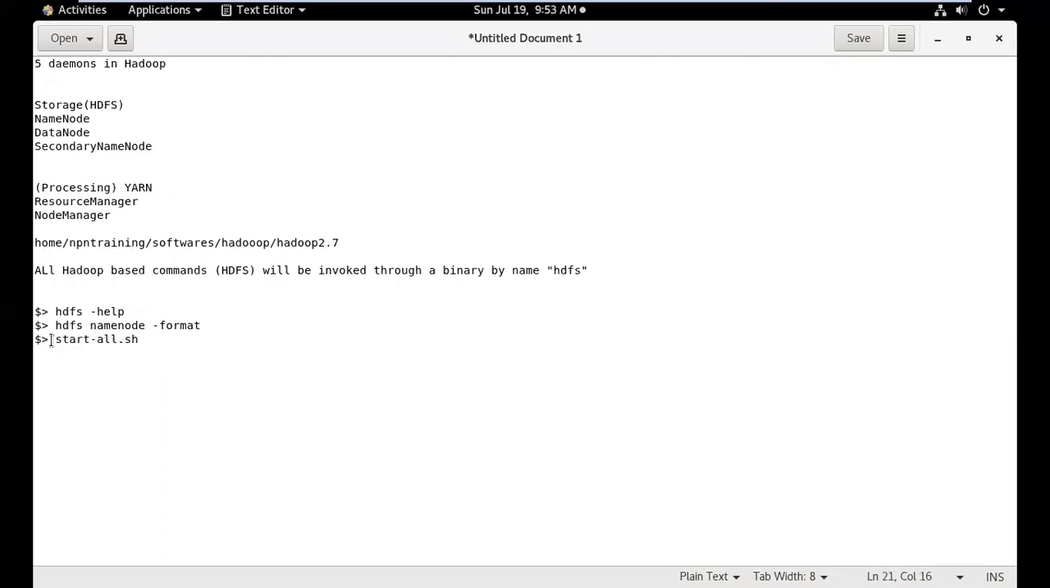When you execute this command, it will throw an error. It is deprecated, so you are not supposed to use this. Please make a note. It is deprecated. What is recommended is a command start-dfs.sh. This command will start all the services related to storage. So when I execute this command and do JPS, you will see all the services related to storage and your data node. Let's see this.